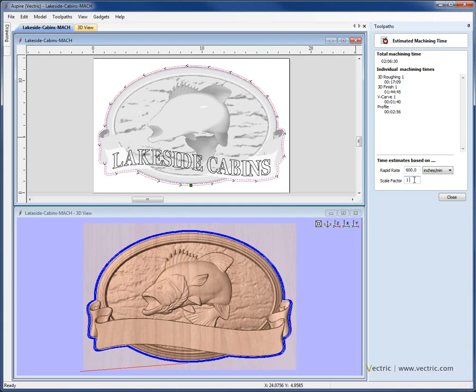If I set that to 1 and look at the times that it's estimating, it's telling me that based on the feeds and speeds and length of the toolpath, it thinks I'm going to have a total machining time of just over 2 hours, and then it breaks down the time for the rough, the finish, the V-carve and the profile. If I run this on my machine and make a note of how long the toolpaths actually take to cut, and perhaps that's closer to say 3 hours, then I would need to come back and change the scale factor to be something like 1.5, and then that's going to give me a more accurate estimate next time I use this.